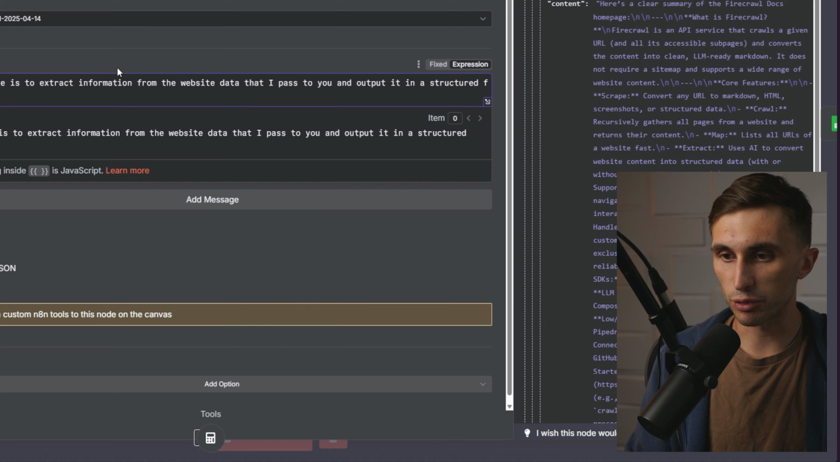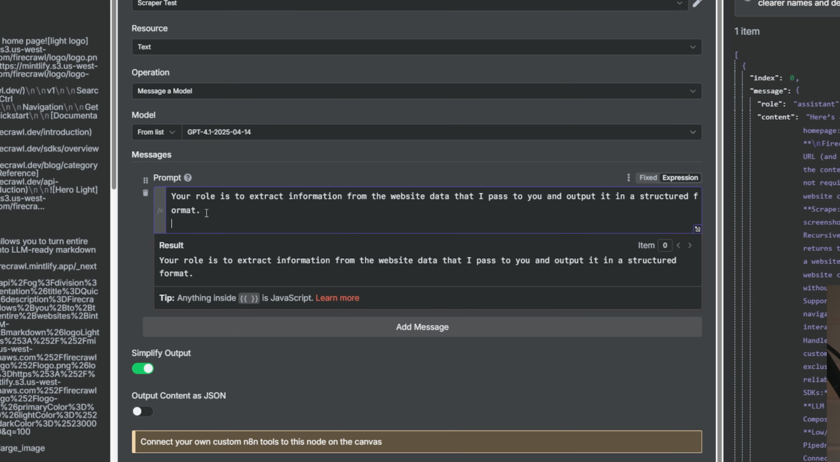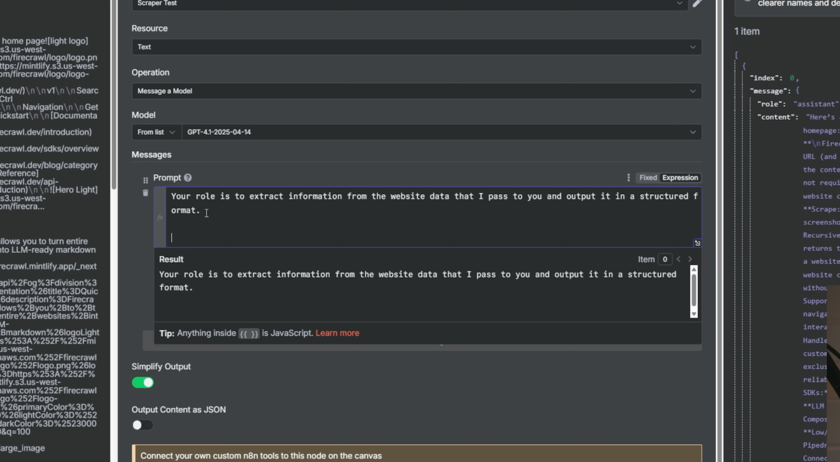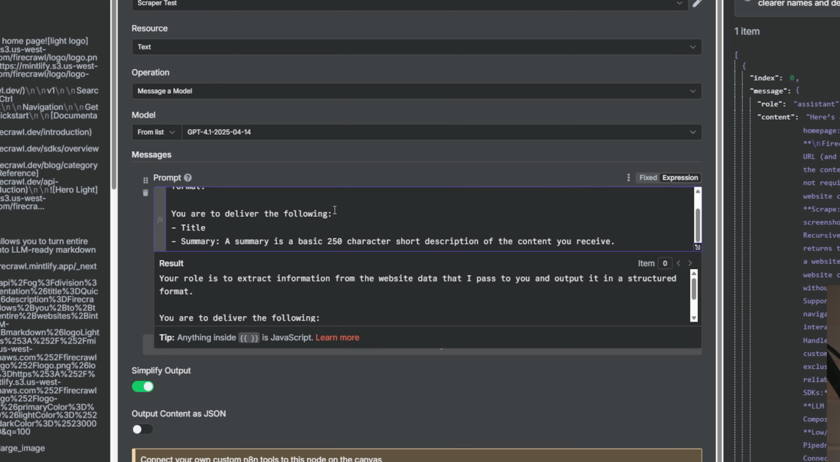Okay, so it's a very basic prompt, but this prompt right here is going to be so powerful because it tells the agent every single time exactly what it needs to do with the information. So now I could give it the different things that I want to have in the format. So I could say, you are to deliver the following, and I could just start creating a bullet list. So I could say summary, and then I'll put a colon and I'm just going to explain what a summary is. So I'm going to say a summary is a basic 250 character short description of the content you receive. Great. Now I'm also going to say title. That's another thing that I want to put in here. So a title that you create for the info that you receive.